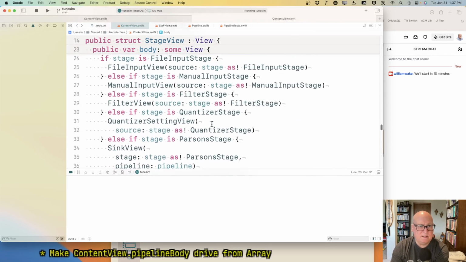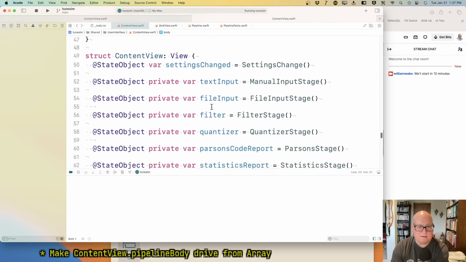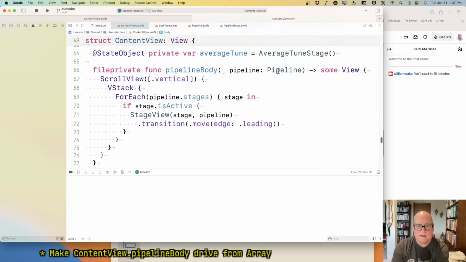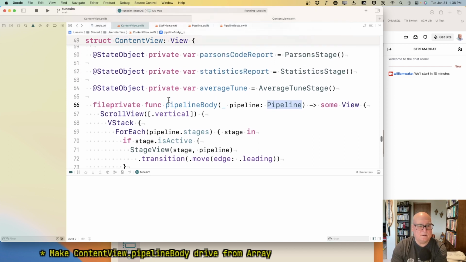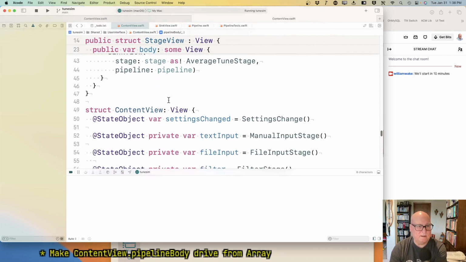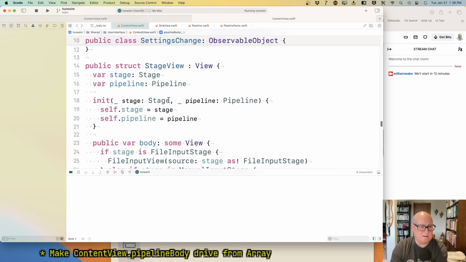But the nice thing is, now it's driven from the pipeline. So anything that controls this body comes out of the pipeline, and it's pulling all the active ones. If we flip that so pipeline knew the active ones, then this stuff would automatically be done. And am I repeating is active? No. Okay. All right. Let's pull this file out. It's the stage view.